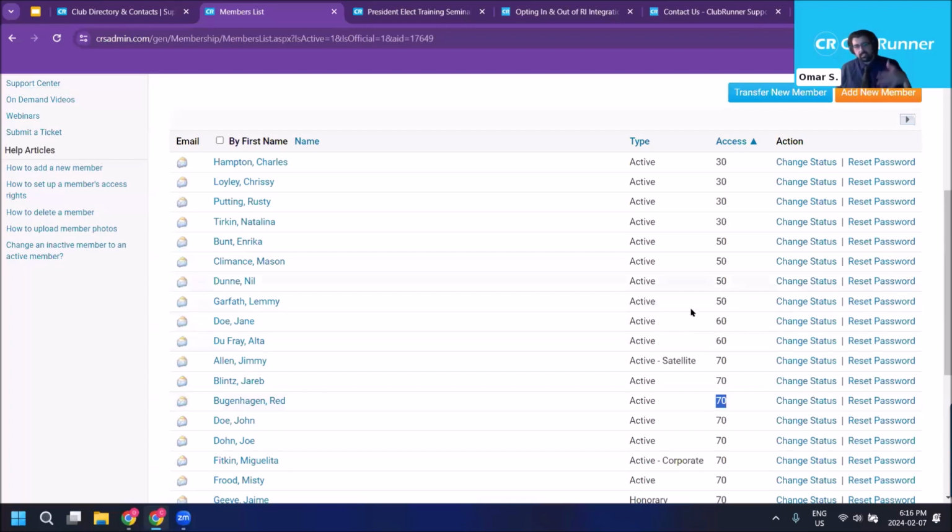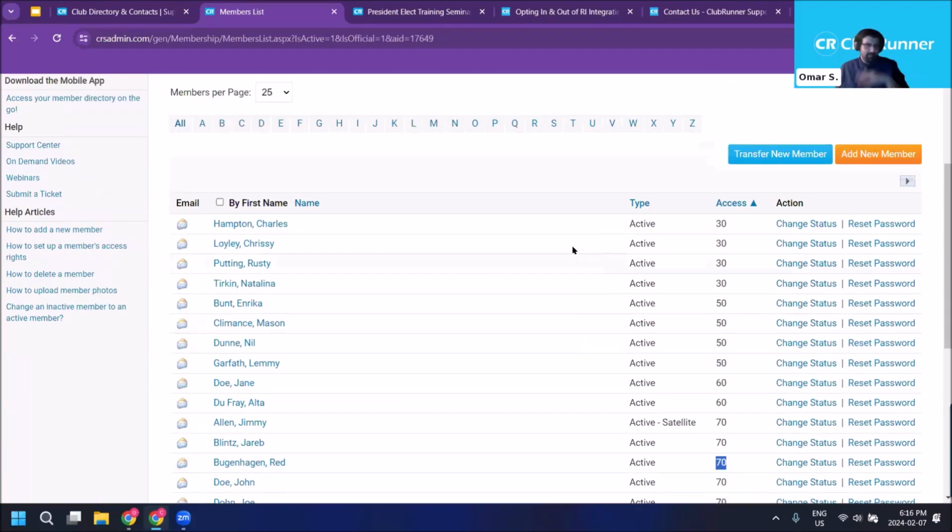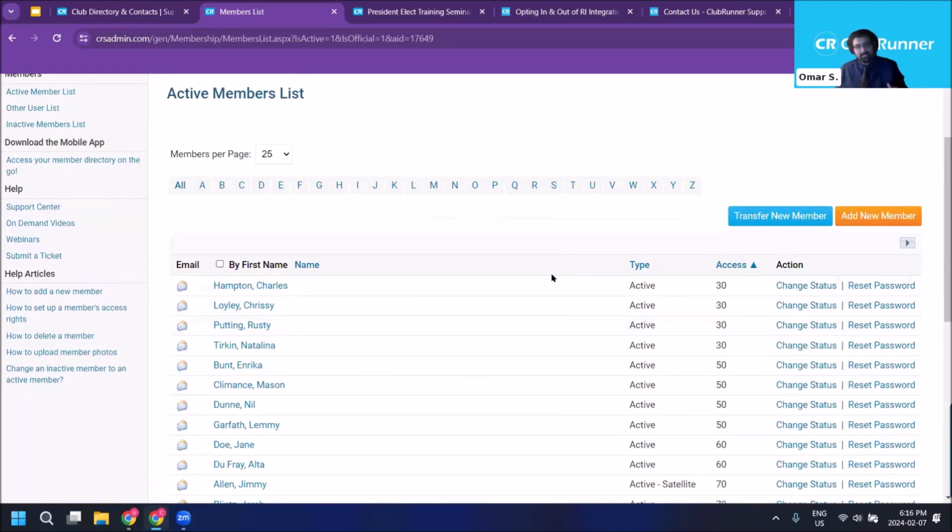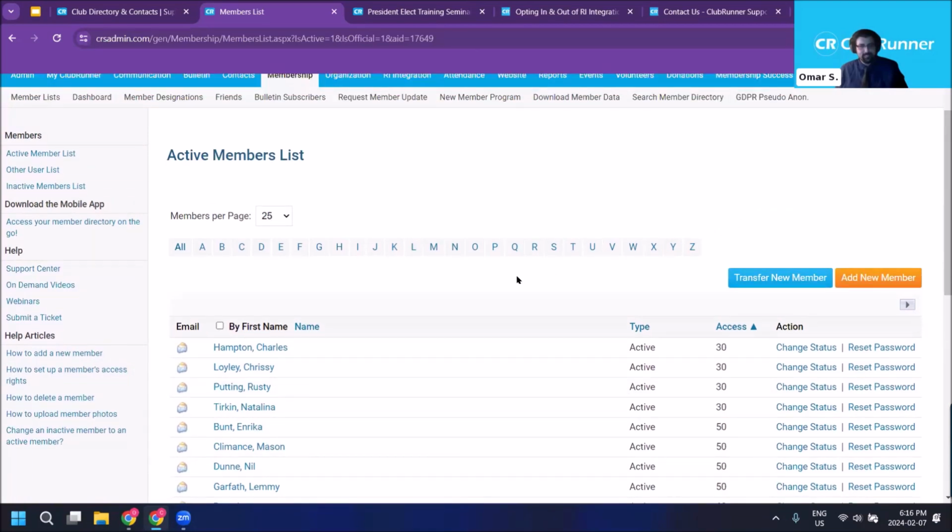There are lower access levels that either prevent a member from logging in or only give them access to their own profile. But let's explore how you would go about uploading a document to your ClubRunner, how you would go about sending an email, and then we'll explore some of the newer modules in ClubRunner. So first, let's start with the document.